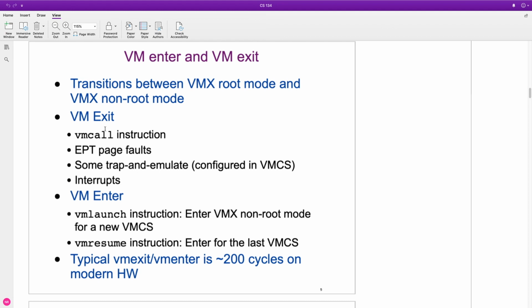So we exit out of the VM on an EPT page fault, not on a guest OS page table fault, right? Because if the guest OS page table faults, we want that to go to the guest OS. So that would go to the non-root mode. But if the extended page table faults, we want to go to the VMM. There's some trap and emulate stuff you can configure. So there's some configuration you can do for this basically.